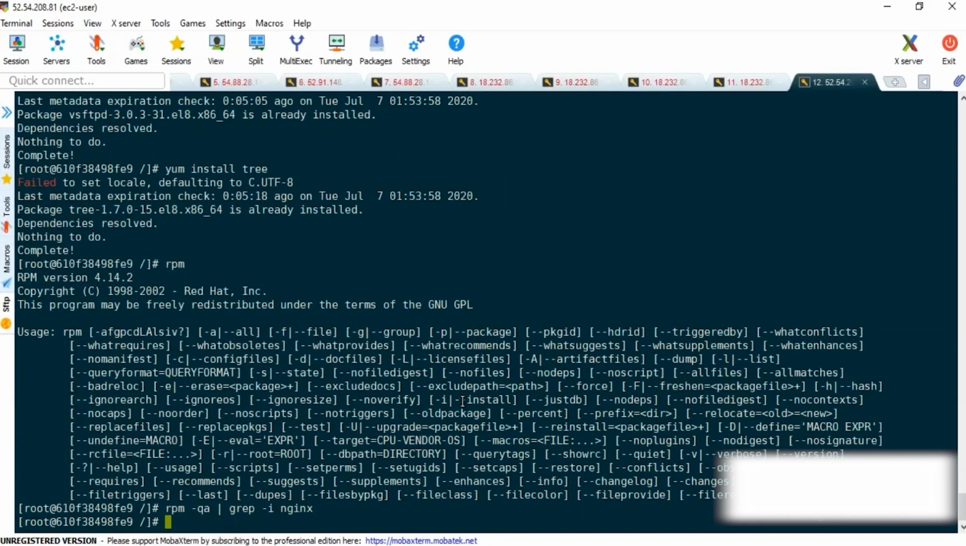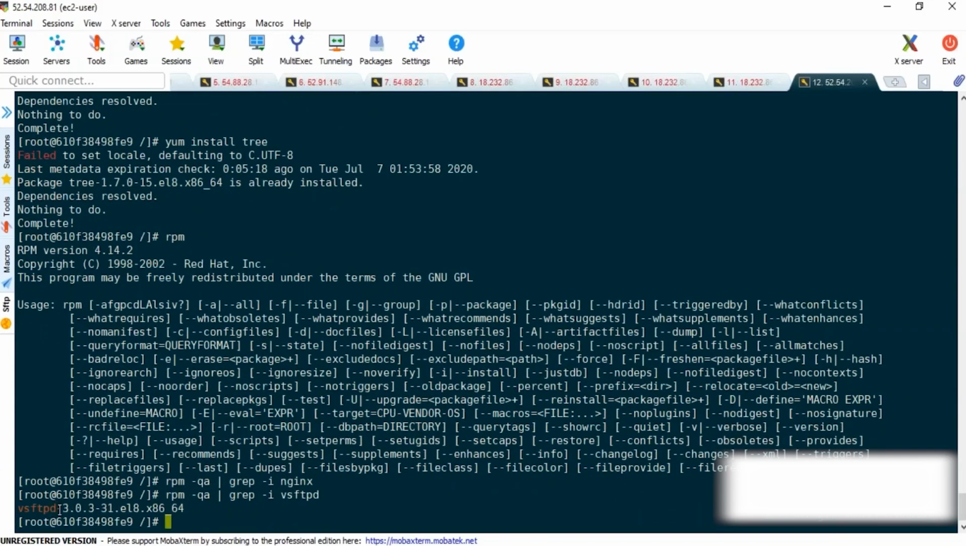Nginx is not available. rpm -qa is a command in Linux to get all the installed RPM packages from that machine, and I'm filtering with grep to check whether a specific package is installed or not. And if I check vsftpd, this package was installed, so that's why it is showing this RPM package. So if you understood, this image contains only tree package and vsftpd. Nginx is not there. So this way we can create tags.